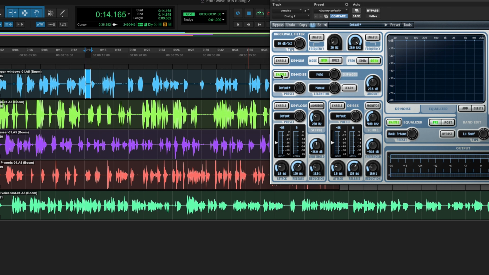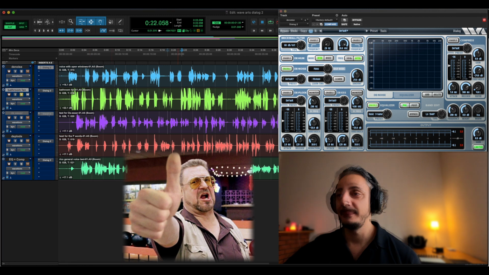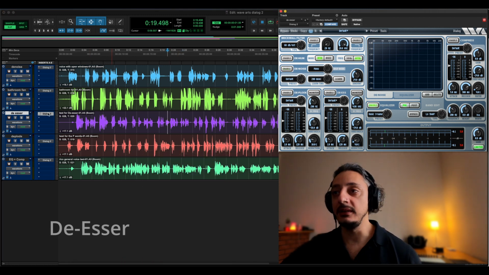So let's just isolate the noise for a second. So it recognizes already. So basically, you isolate the noise, you press learn, and then you enable the plugin, and it will eliminate the noise. So really good for the denoise. It passed the test.